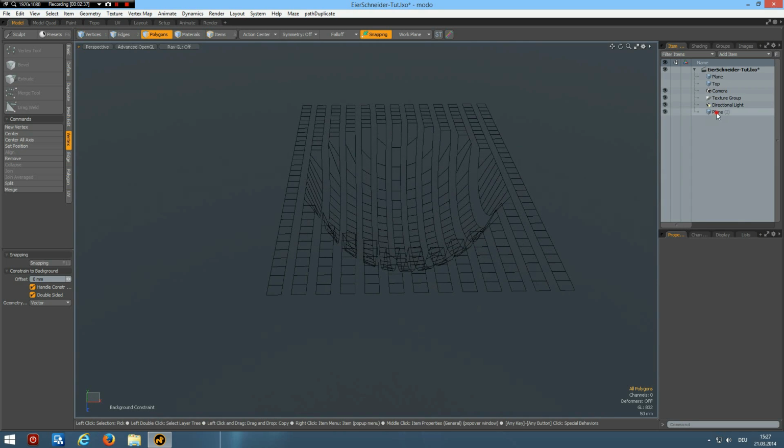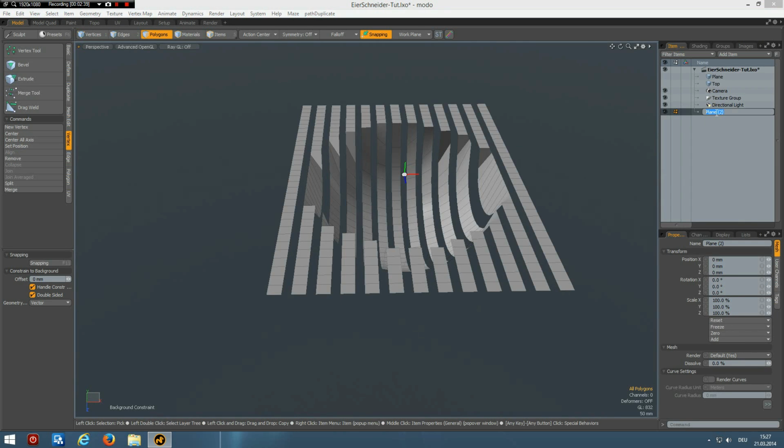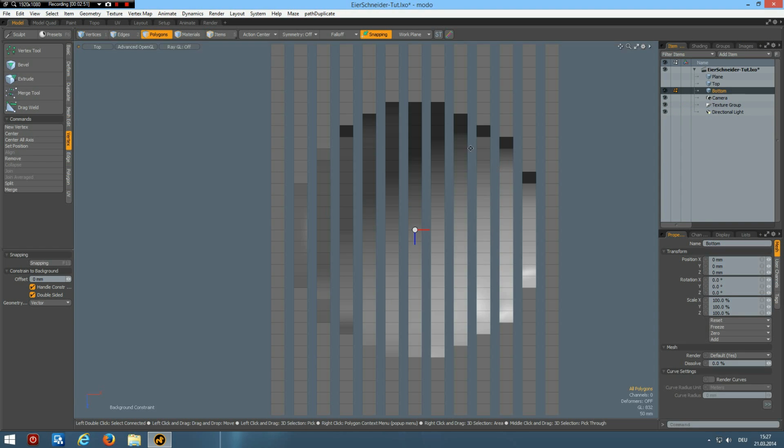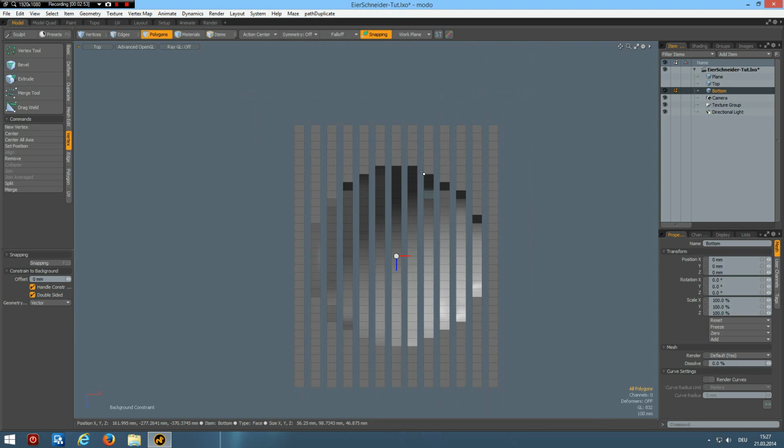But of course here I rename this. This is our bottom. And bring it up to here. Now back to top view, and first I put in an edge here.